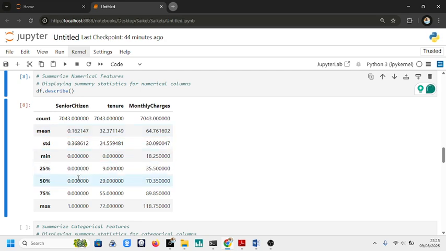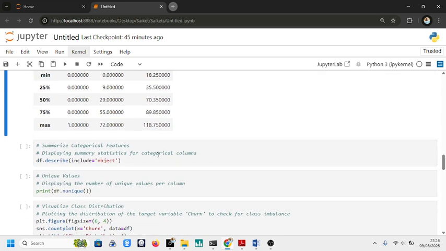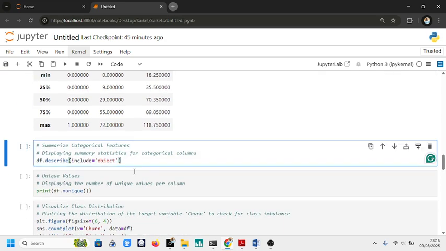Mean mostly correlates with the 50%, the IQR, but well, we'll work on it. This is what we have. We have a count of 7043, like I said earlier. The maximum value here is 1 for senior citizen. I think it's between 0 and 1. The tenure range starts from 0 and ends at 72. Then the monthly charges start from 18 and range up to 118.75.